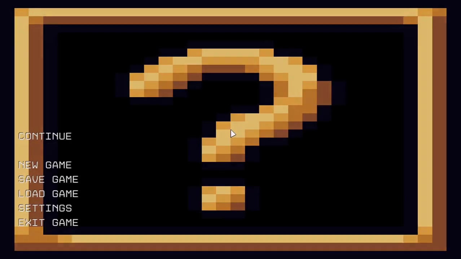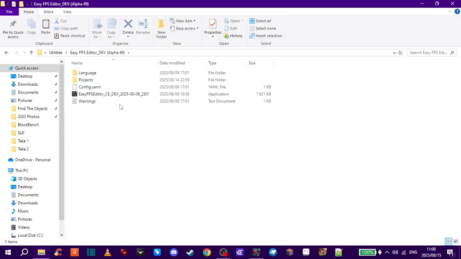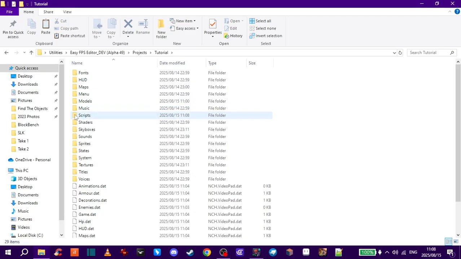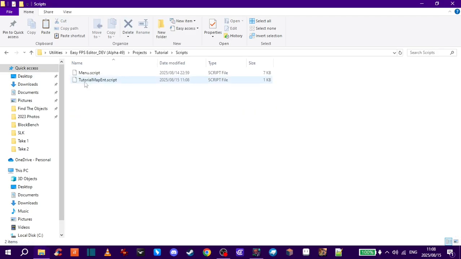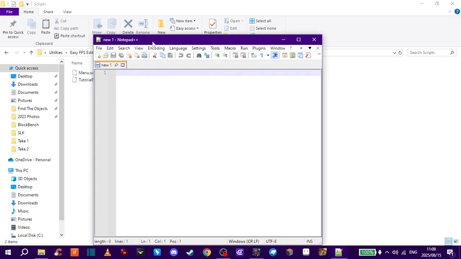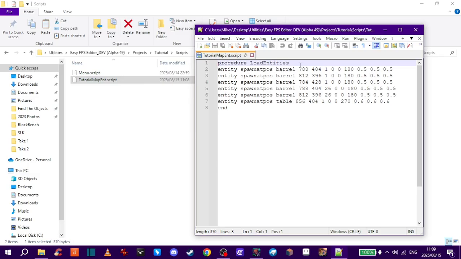So just press escape and exit out of this. Then go back to your Easy FPS Editor project folder and look for a folder called scripts. Then you should see your map name with ENT at the end of it. So we just need to open this with a text editor. You can just drag this in here. Then all you have to do is get rid of this first line.